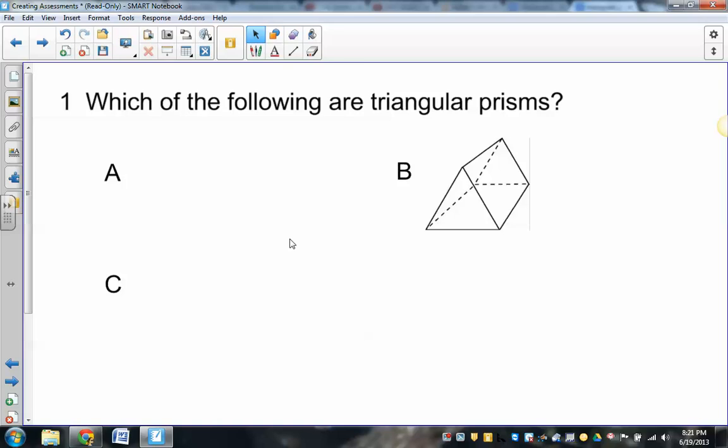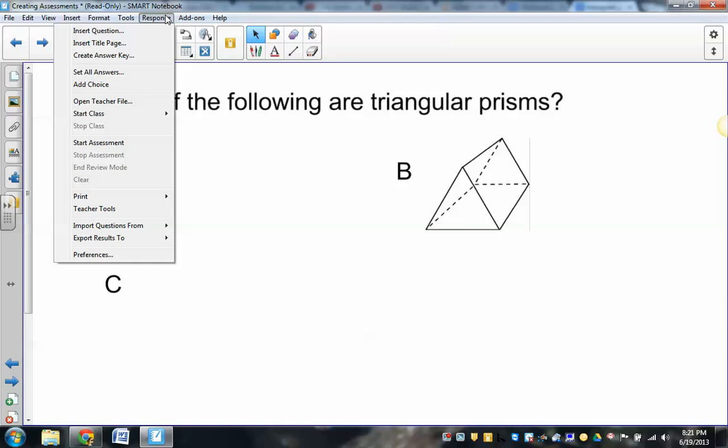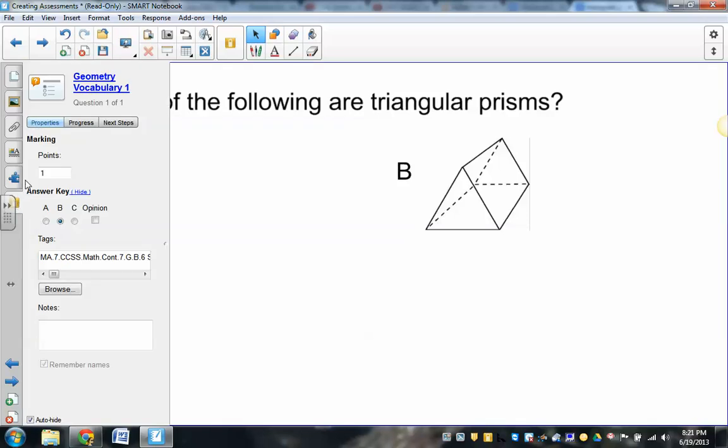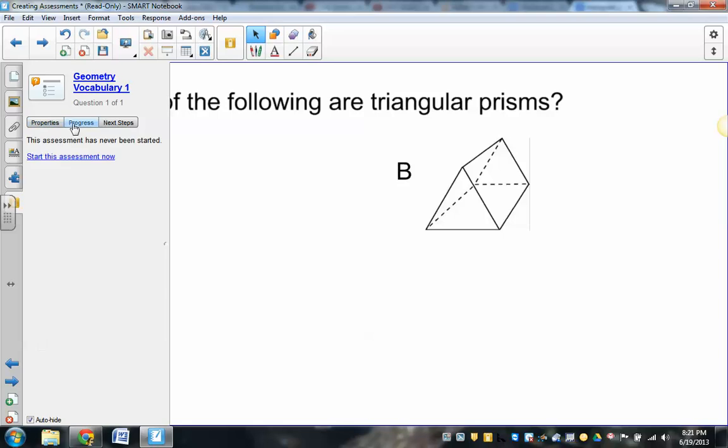Now let's say you want to add more questions. Super easy. Just go to Response, Insert Question, and you can add as many as you want. Again, you can go on the left side to the Smart Response icon, and if you go to Progress, Next Steps will show you add a question to the next page.